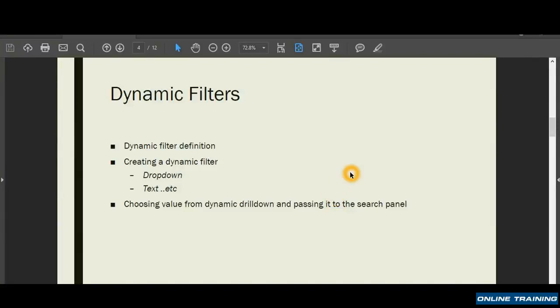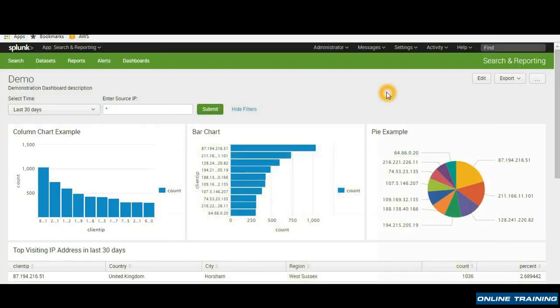In our previous discussion, we created multiple filters: a text box, a drop down and a time filter. Now we'll see how to make these filters dynamic. The best example for a dynamic filter would be your drop down. So let us see how we can create it.